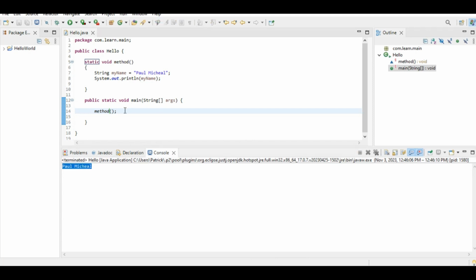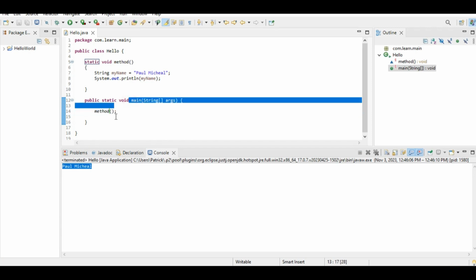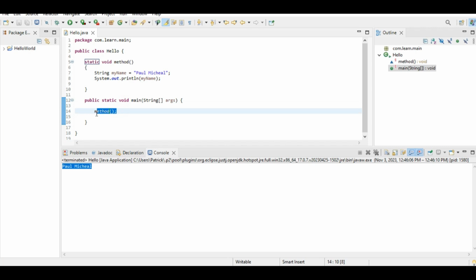In the main method, we're just calling the method, which is the method we created right here. But the point is, we cannot access any variable created in an external method inside the main method, because that variable is considered a local variable. And that's all you need to know about local variables. Let's get into the next one.